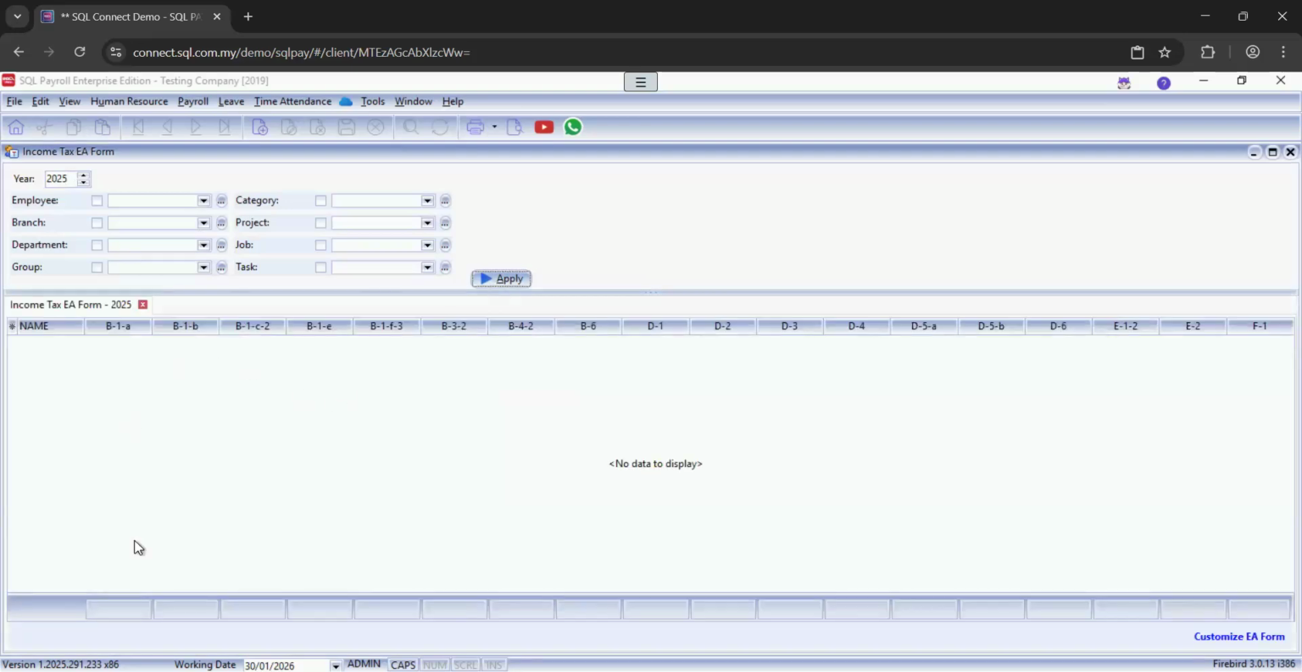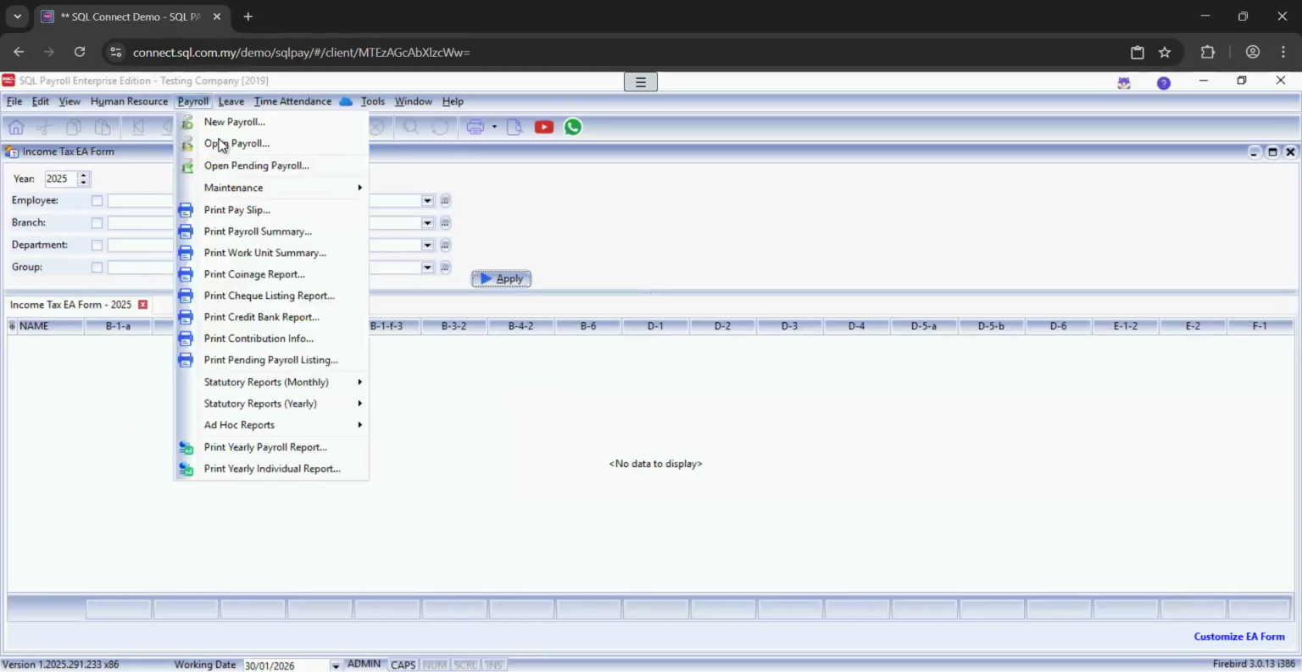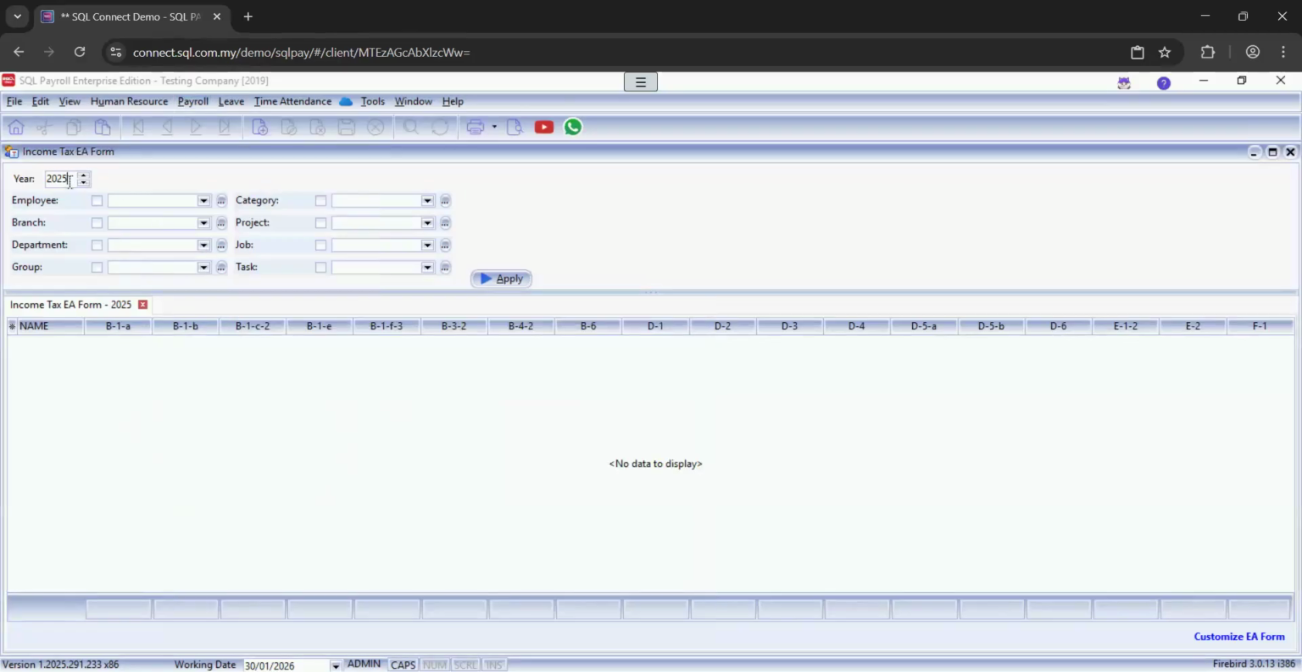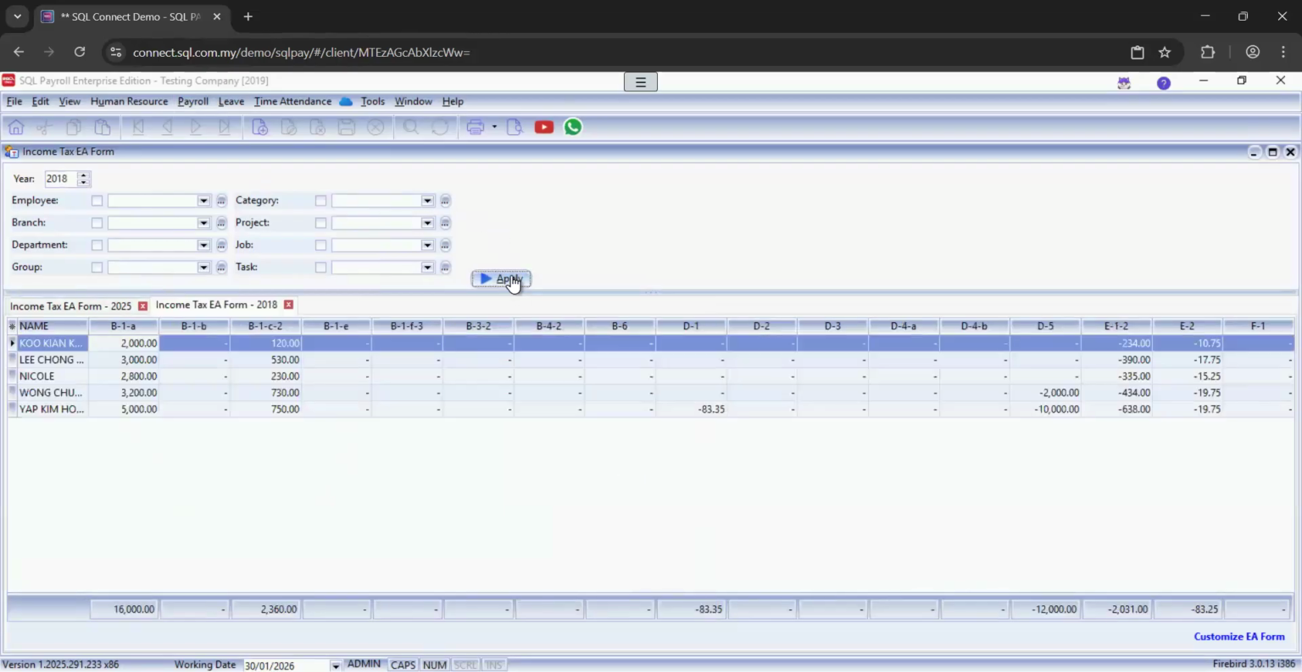All the payroll you do during 2025 will appear over here. Because this one is a testing company, actually it doesn't have any data. So let's say I bring up 2018. Take this as an example for the EF form. Okay, you can preview.